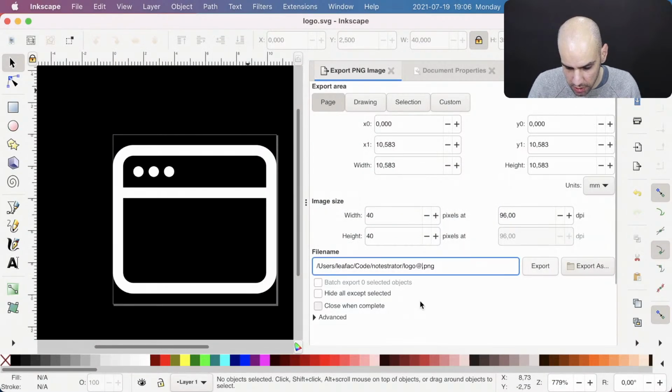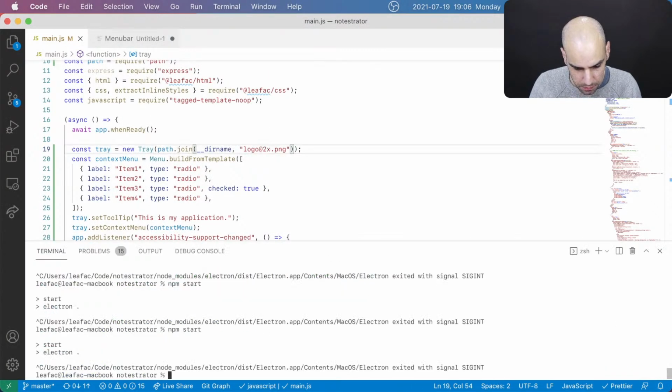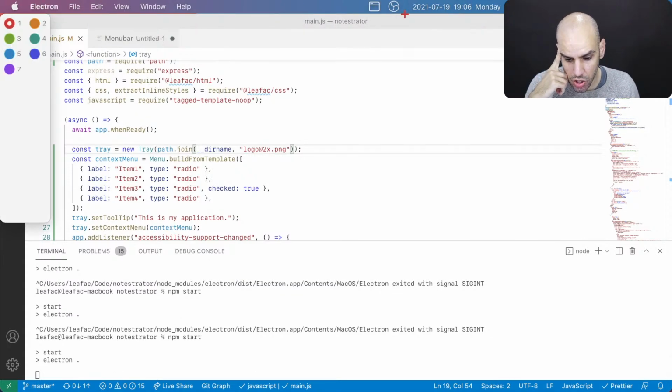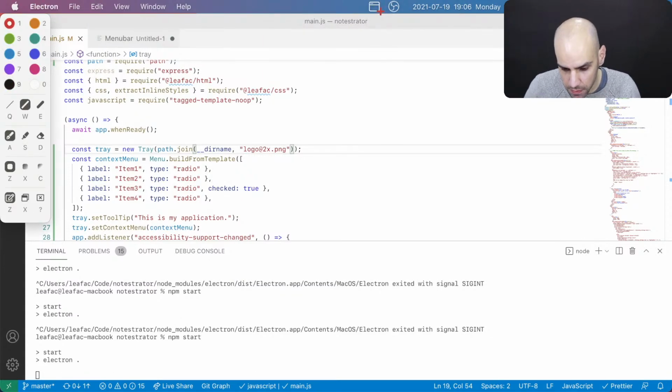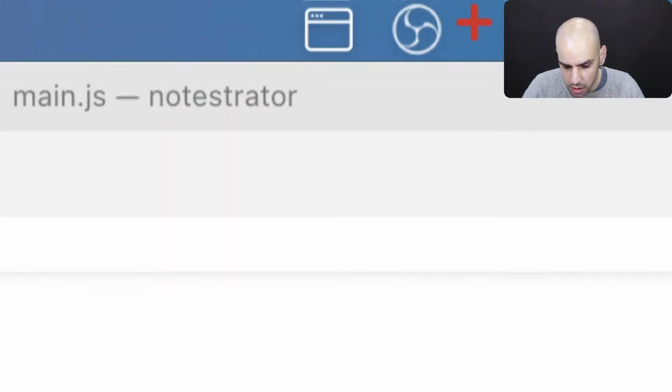So I'll say add 2x and export. And then over here, I will import this add 2x. I believe now it will resize and make it sharper. Bam! It is sharper. It's even sharper than the OBS menu bar icon that I'm comparing it to. In terms of size, I think it's absolutely perfect. That is the size I want.